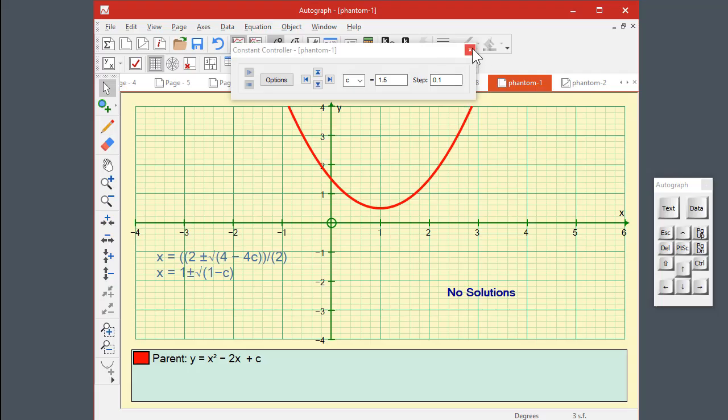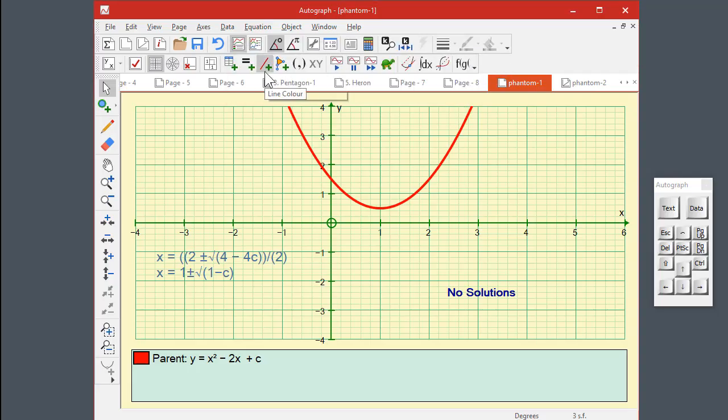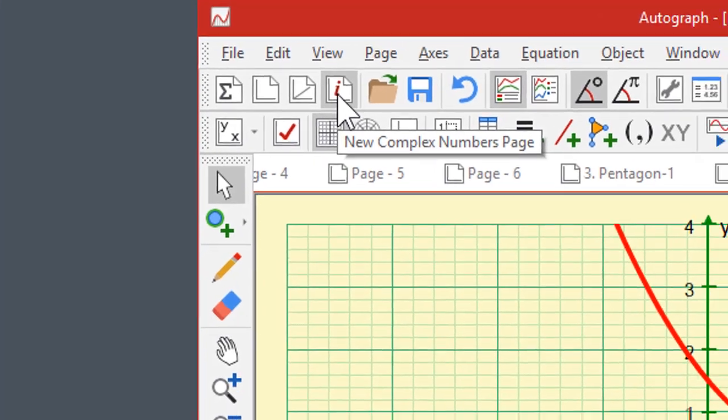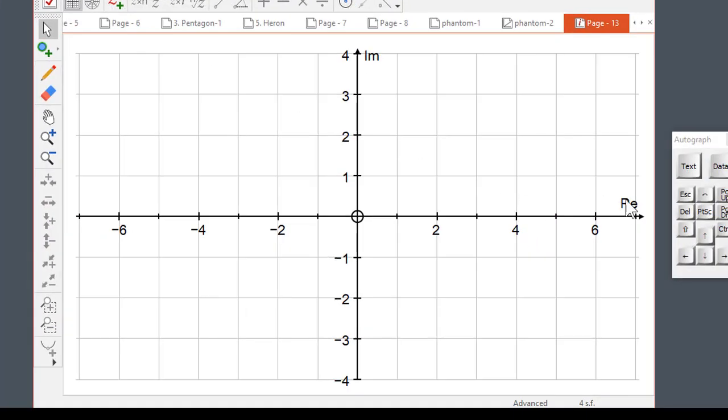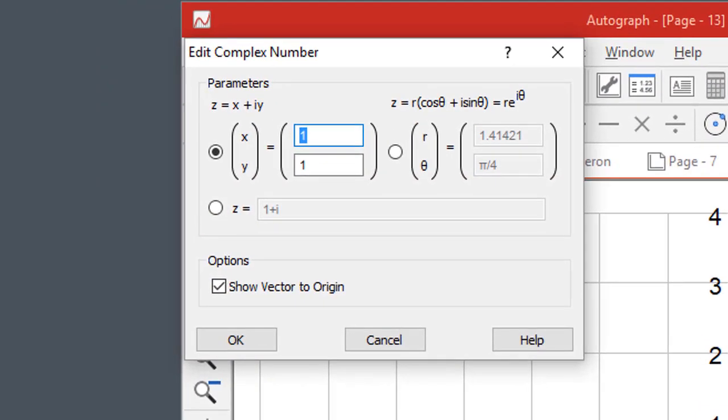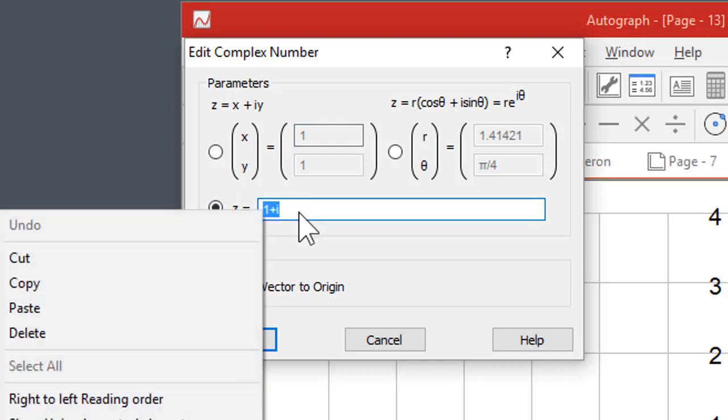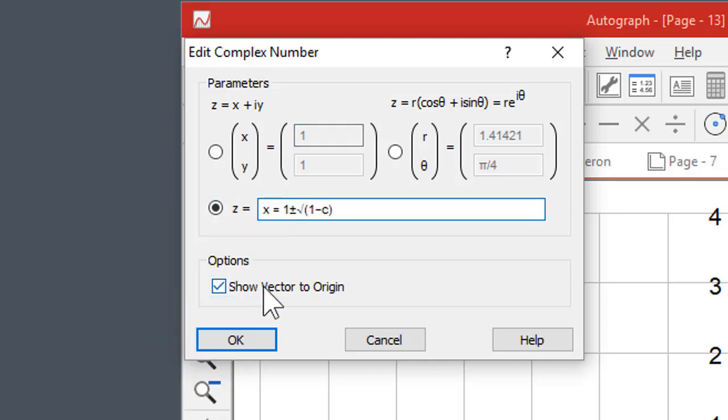OK, well, there's another way that we can look at this, which is in the Argand diagram page. Here we have real and imaginary. So right-click, you can enter a complex number, either in Cartesian form or polar form, or in free form like this. This is what we're going to do. So right-click, paste. Right, we don't want the x equals. So 1 plus or minus square root of 1 minus c.